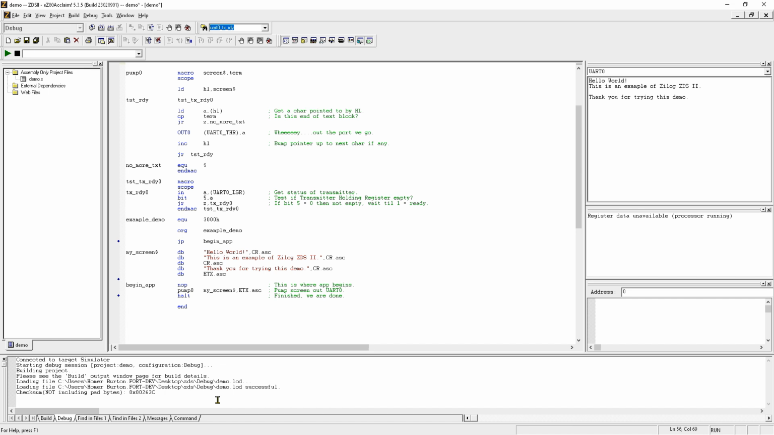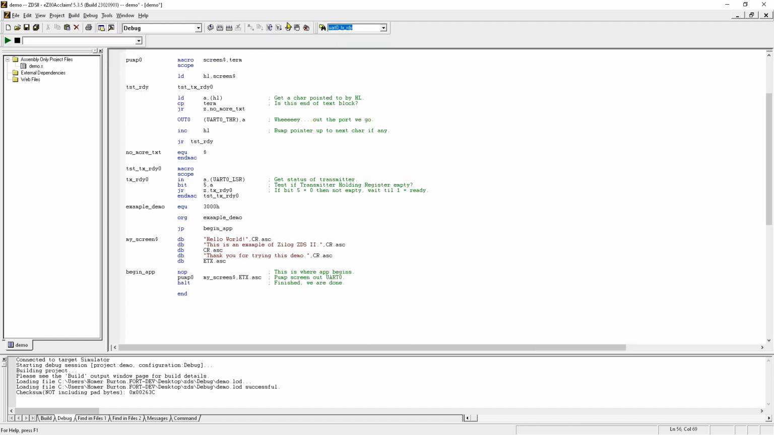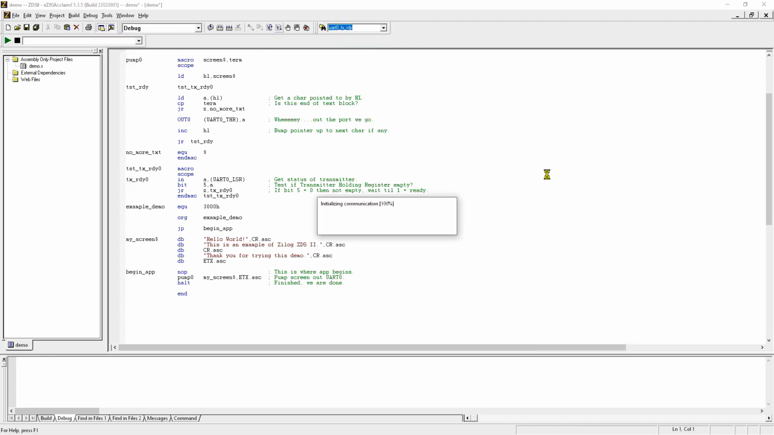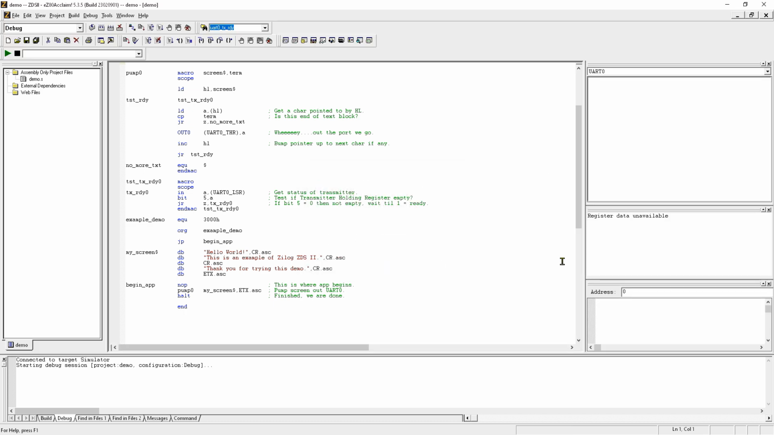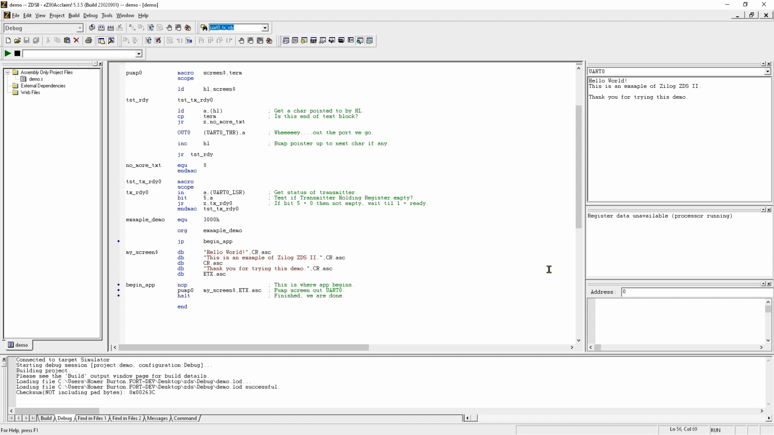There we go. Pump screen out UART0 and halt. All right, let's run that and see what our output looks like here on the right in the UART pane. It built it. Oh wow, it's running. Everything looks really good, right?